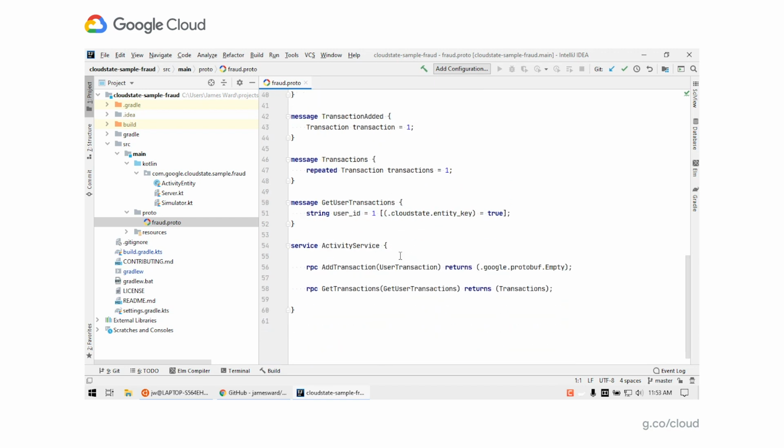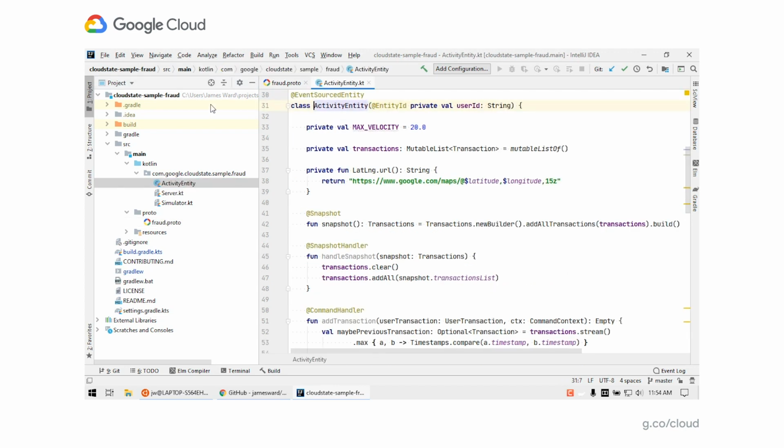And that also gives us the ability to scale this up and down horizontally based on what's happening in the messages as they're being partitioned. Okay, and then we have a way to add the transaction, a user transaction, and get transactions. Let's take a look at the activity entity.